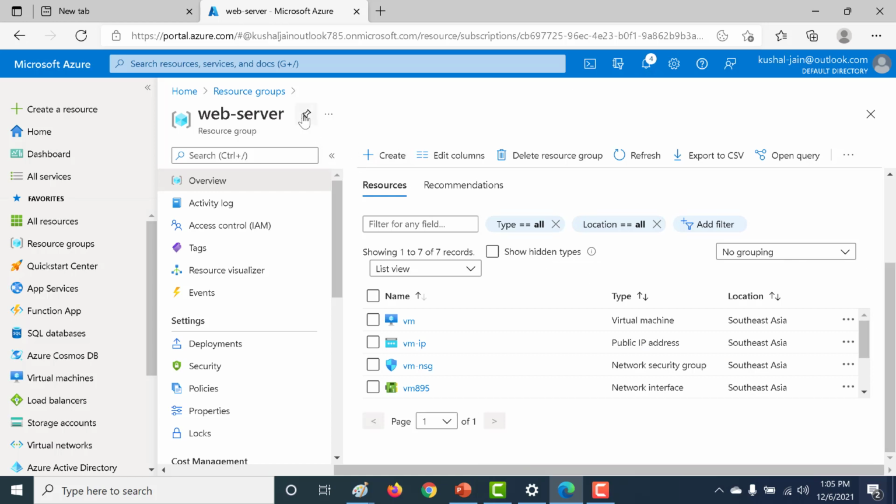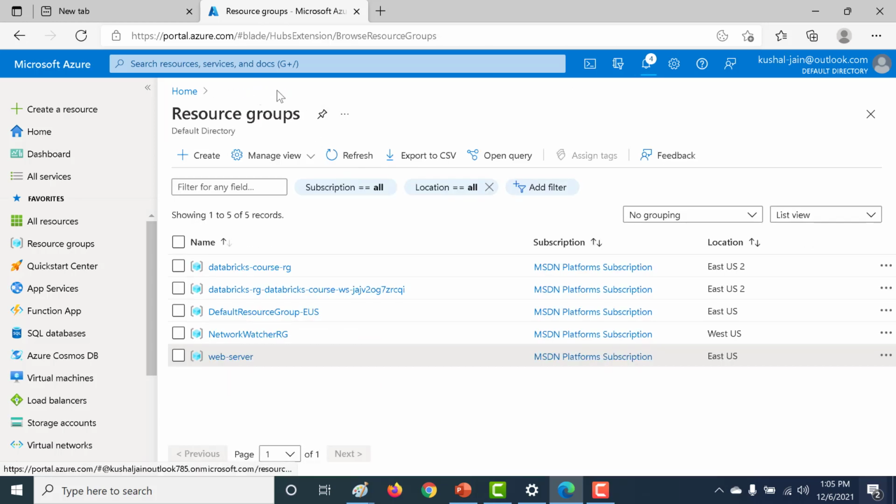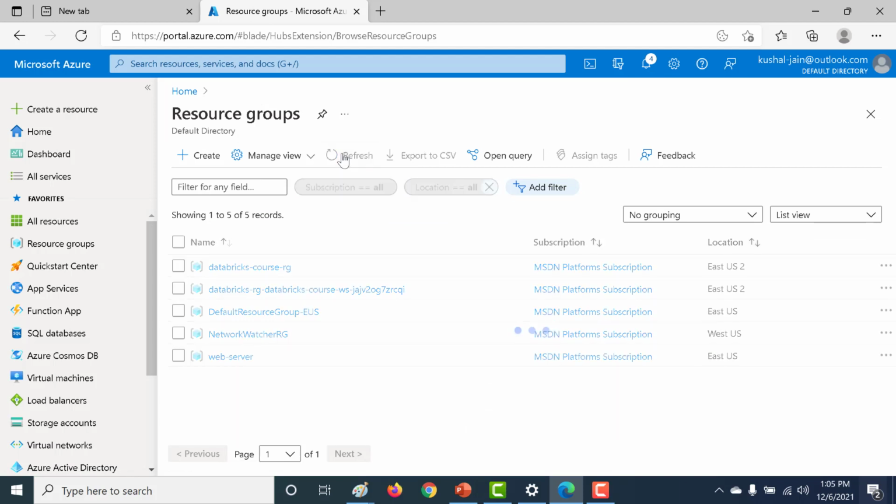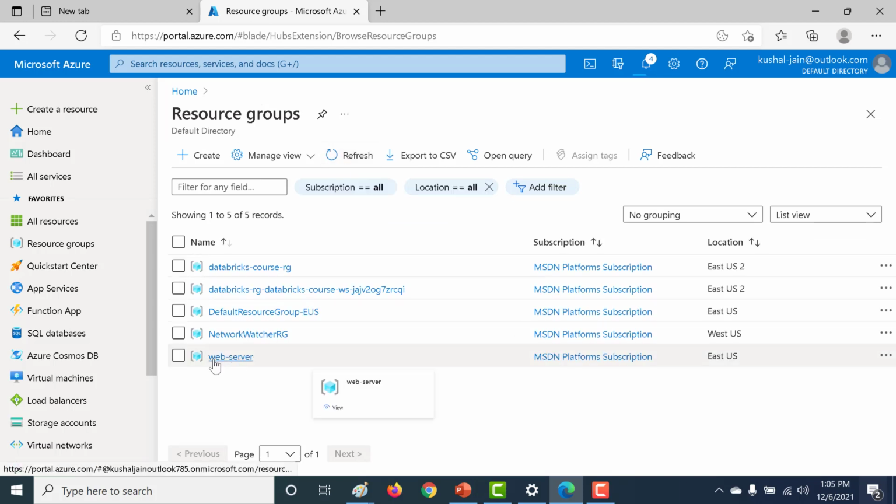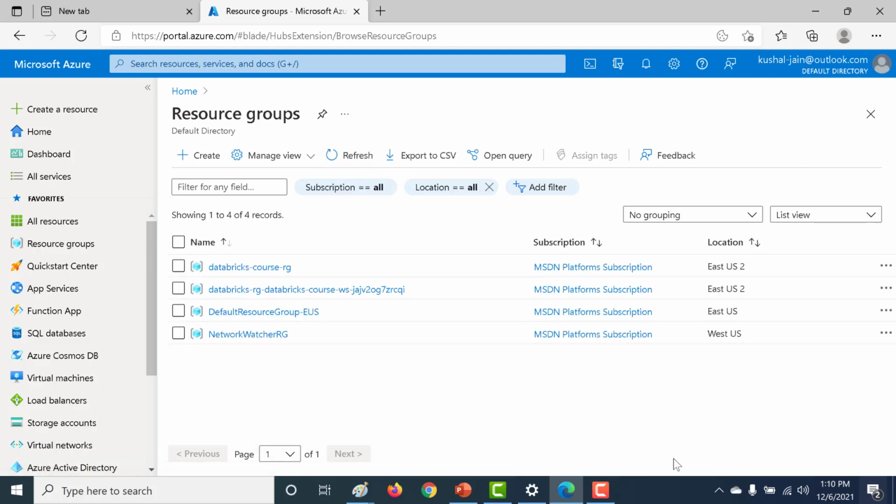Let's go back to our resource group and refresh this. Let's wait for this particular resource group to be deleted. And now you can see that my resource group has been deleted along with all the resources that were contained in that resource group. So that's it for resource groups.